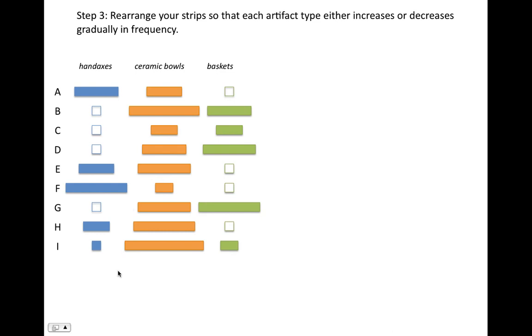Our next step is to rearrange these strips so that each artifact type either increases or decreases gradually in frequency. It's basically going to mimic that shape that we saw with the frequency curves of VCRs and DVD players, where there's a slow but steady increase in the number of VCRs, and then a slow and steady decrease in the number of VCRs, and then a slow and steady increase in the number of DVD players, and a slow and steady decrease in the number of DVD players.